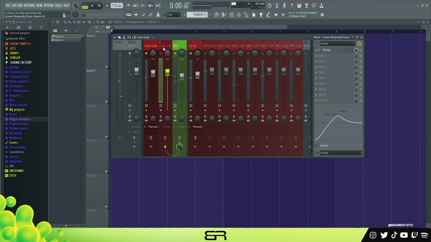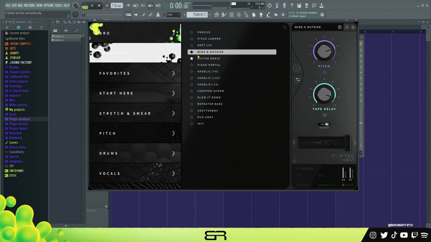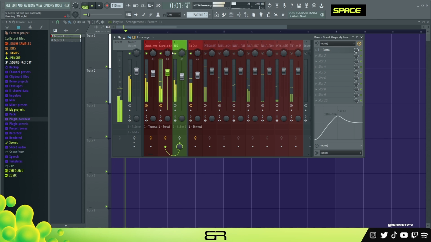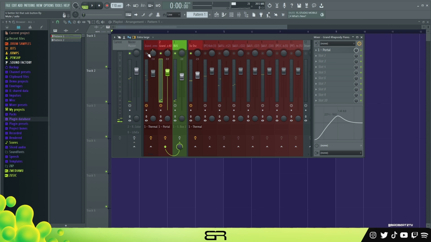Okay, and then for the melody, I just put Portal, and this is just my own little preset. It's this one. So yeah, this is it. Right, and kind of fill up that empty space, right? So I put these in a bus, as you can see.